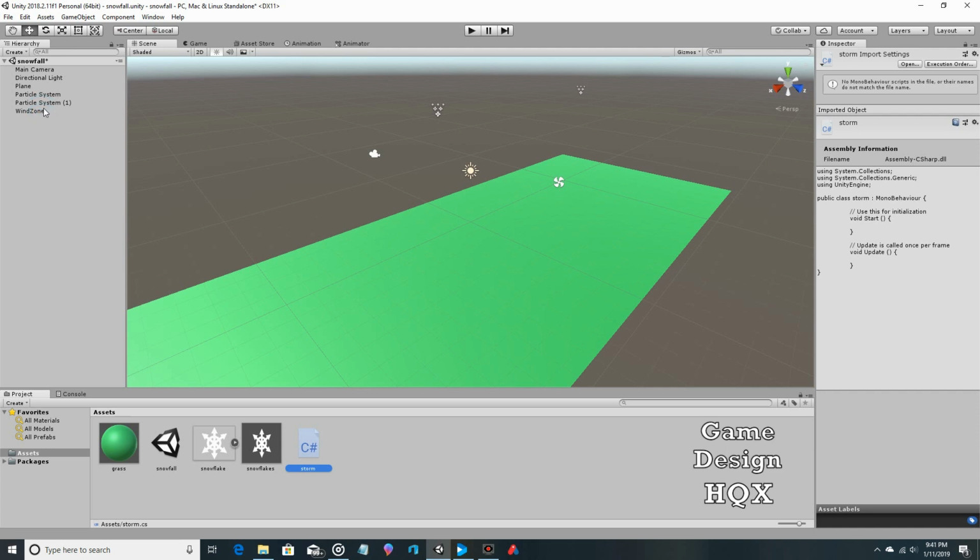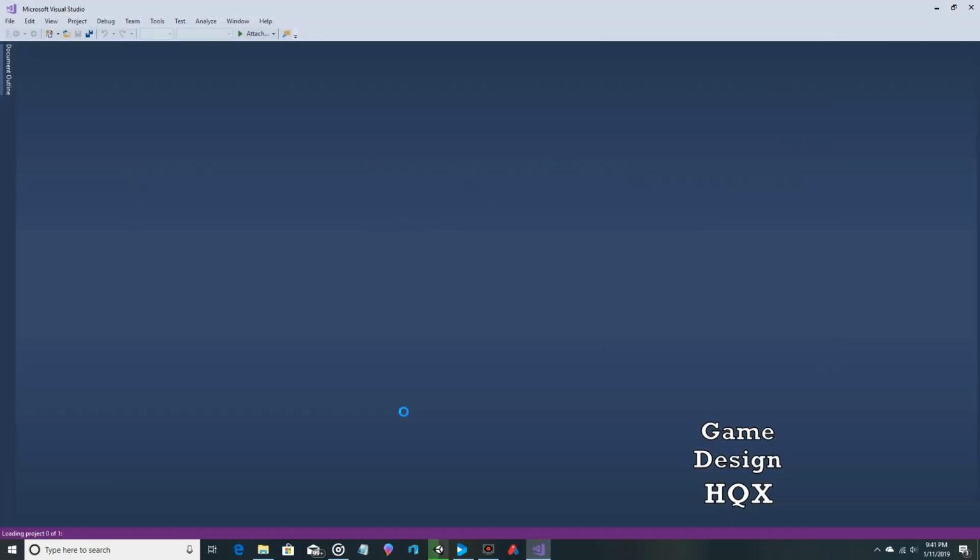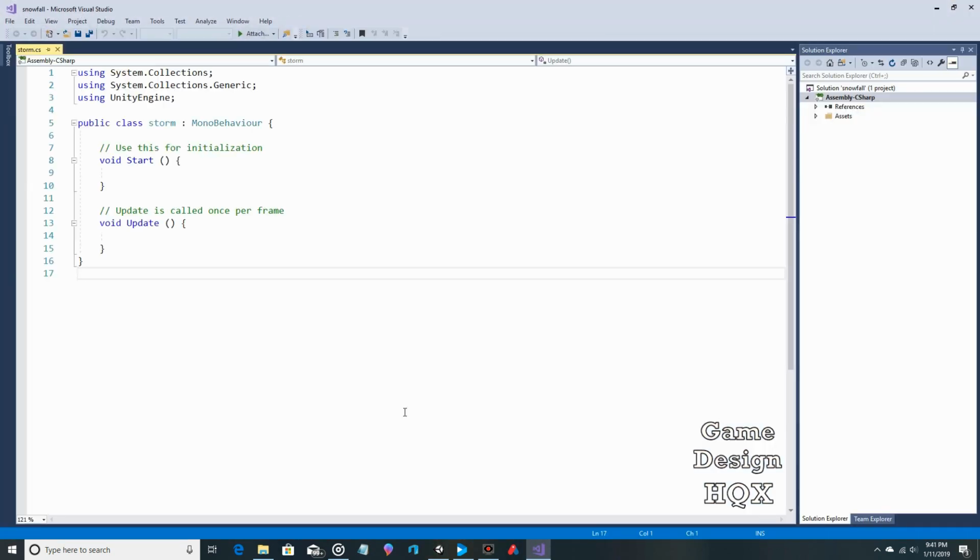Take our wind zone, apply the storm to it, and open it up. So we'll keep it simple. We will just do a coroutine that delays a few seconds, and then we'll change the wind main attribute.